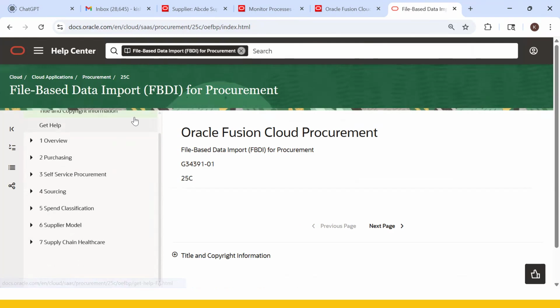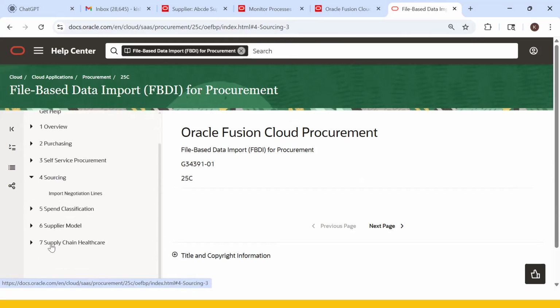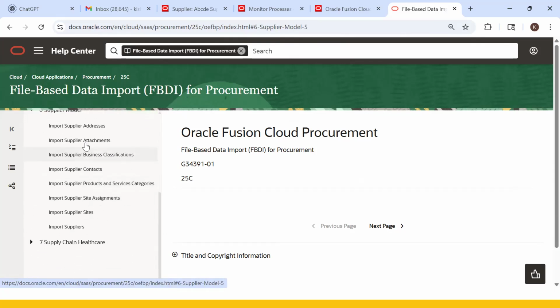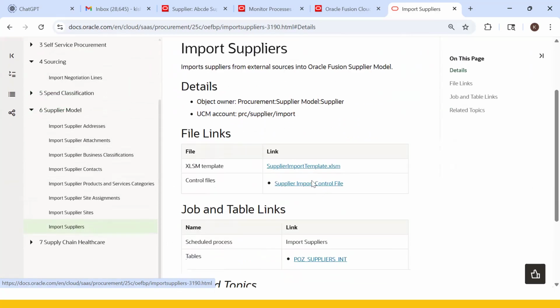Okay, so these are the templates. FBDI templates are available not only for procurement, but for all the modules we have. All these templates belong to procurement. What do you want? We need suppliers, right? I'll go to the supplier module. In the procurement module for supplier alone, I have these many templates: supplier address, attachments, business classifications, contact, site assignments, supplier sites, and supplier. So what do we need? We need first supplier, right? I'm going to take one of the FBDI templates for supplier.